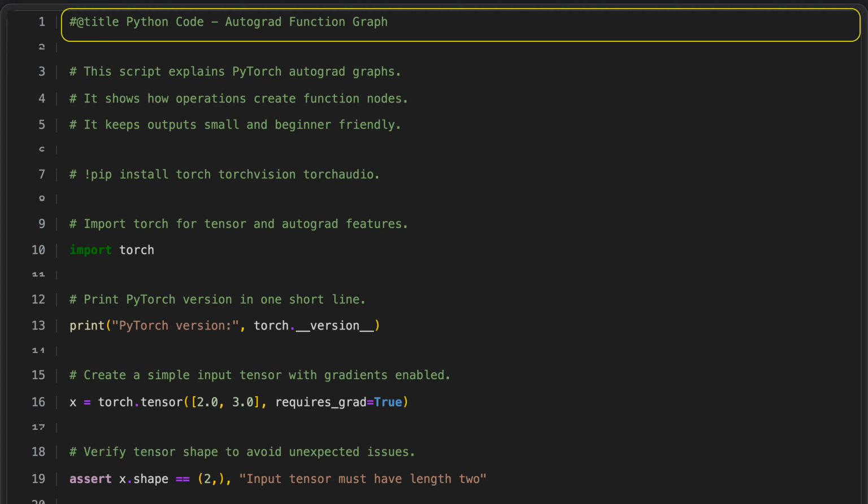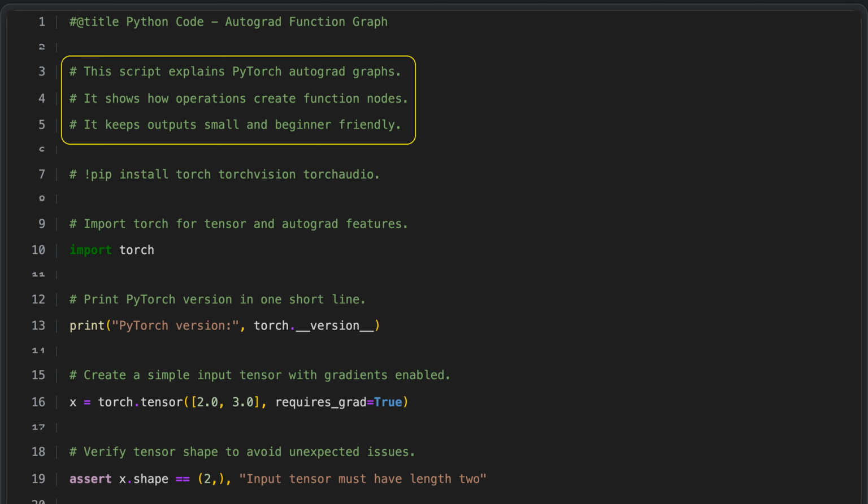Python code: Autograd function graph. This script gives a beginner-friendly explanation of how PyTorch Autograd graphs work. It shows that when you perform operations, they create function nodes in the graph. The focus is on keeping the output simple and easy to understand, while still illustrating how these nodes are formed and connected during computation.